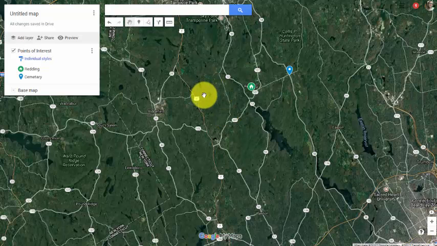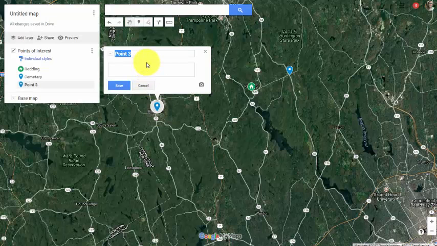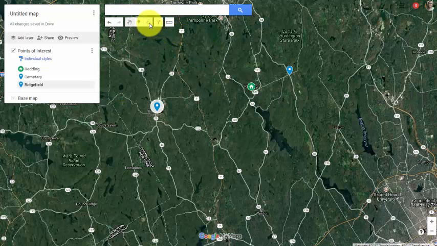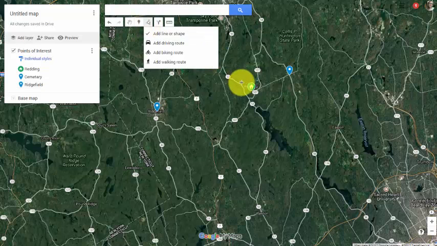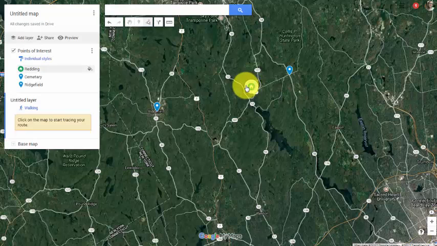There's one other feature you might need to know about, and that is how to make a distance from one point to the next. So let's say I want to go ahead and add a point here to Ridgefield. And I will save that point. And then I want to determine a way to get there. So I'm going to draw a line, and I'm going to make it a walking route because they didn't have driving or anything back there.